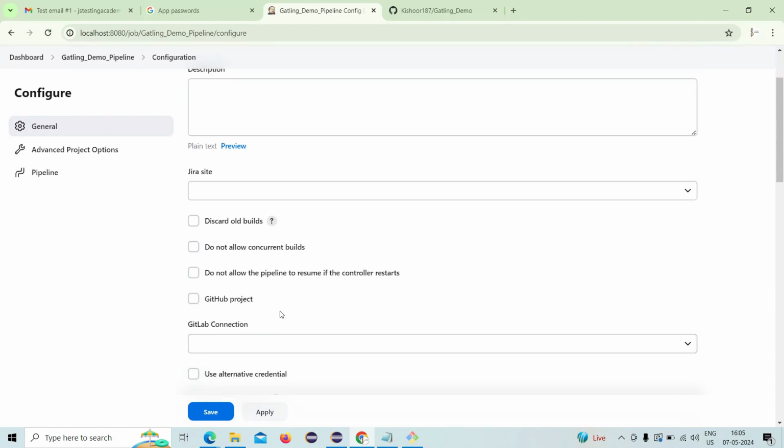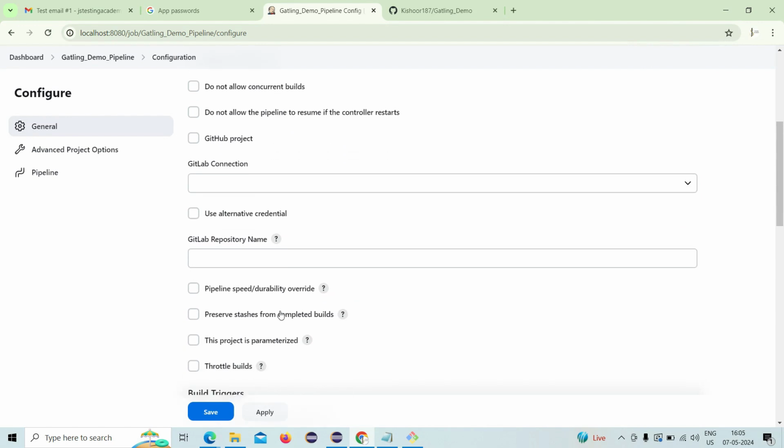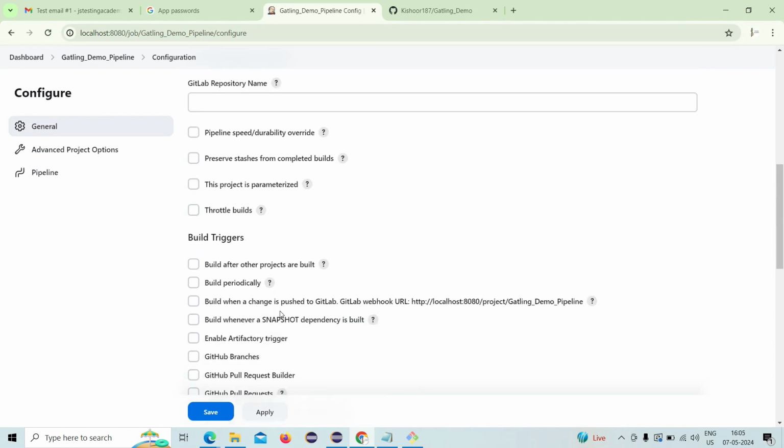Of course, it's a Java project, right? I'll go with a freestyle project. If I'm going to run a Maven project, I used to give Maven project. If, instead of creating a job, I need a pipeline, I'll go with this one.